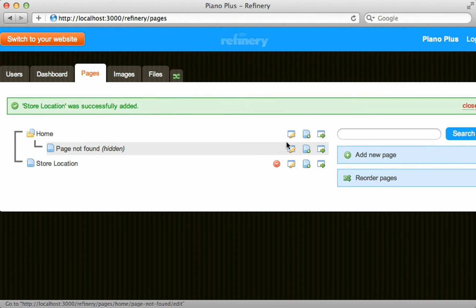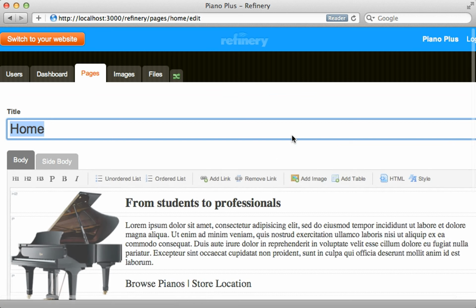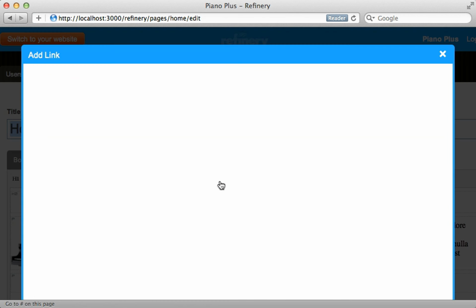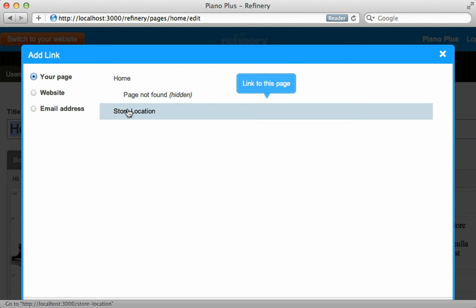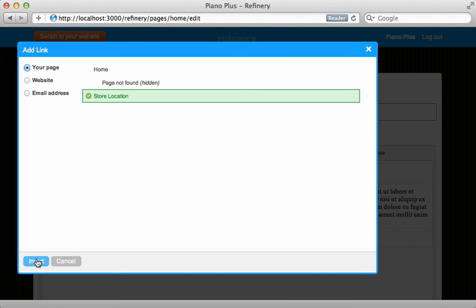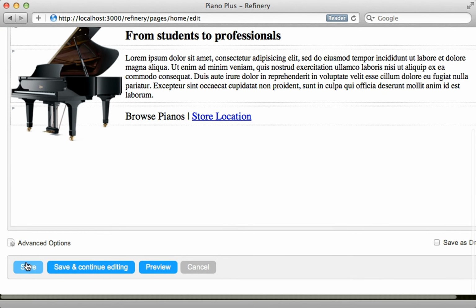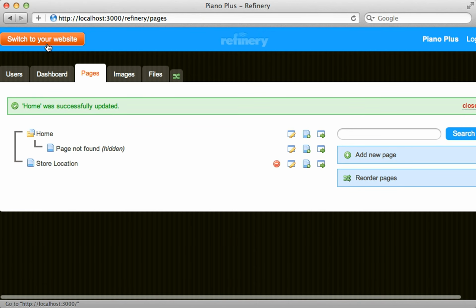Now I also want the home page to link to this, so I'll edit that. And so I want this store location section to be a link, so I'll click Add Link here. And then I want it to be a link to the store location page. So I'll insert this. And there we go, there's that link. Now I'll just save this page. And then let's check it out.